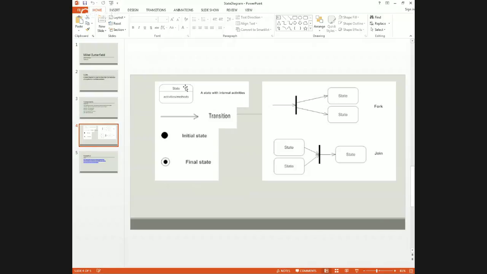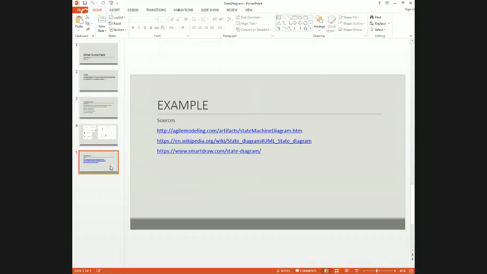So when you're making a state diagram, you can see here, this is a state with internal activities, or this is like a complex state. There's the transition, the initial state or how it starts, the final state and how it ends, a fork and a join. So that's how you draw them. And here are some sources if you want to look those up. Those were very helpful.